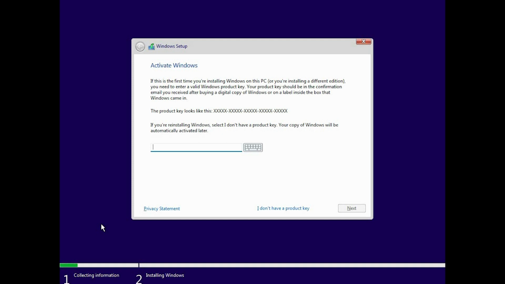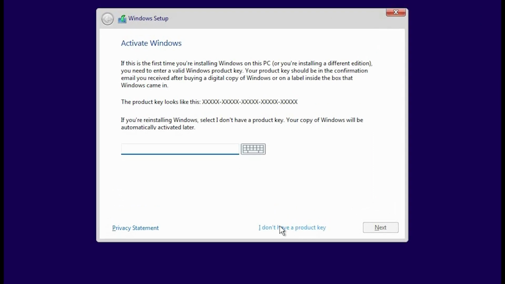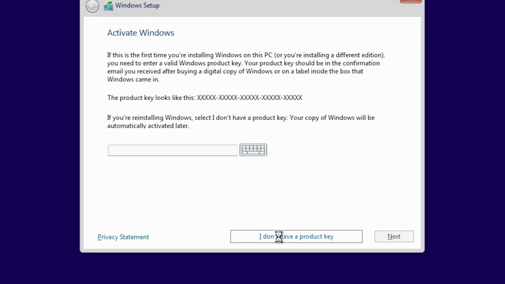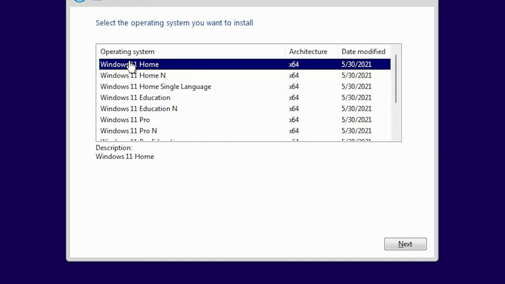So now I'm trying to install Windows 11 inside VirtualBox. You can also try to install it inside VMware, but due to some reason, I don't know why, I was unable to install it in VMware. Once you start the installation, you will get this screen. Since I don't have a product key, I will click on "I don't have a product key." And then you need to select the operating system that you want to install.